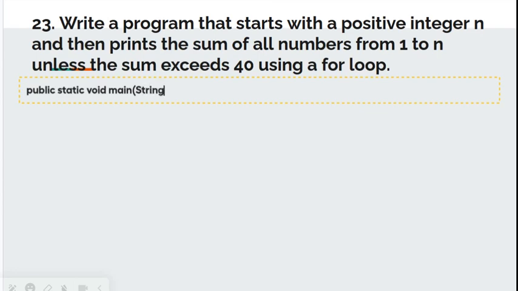Hopefully you're doing this and it's starting to get repetitive. It gets repetitive, then you forget, and then you get it right.